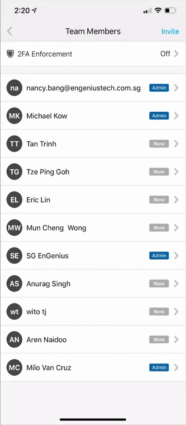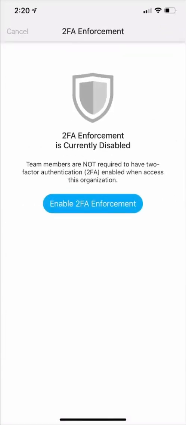So the new features that we have added, like two-factor authentication, you can also enable that from the app as well.